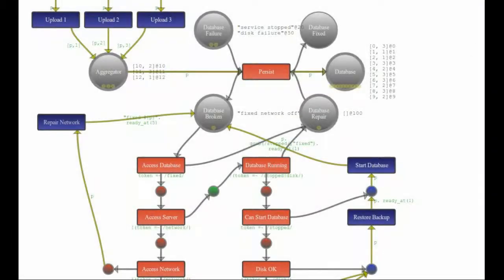So let's run this. Data is backing up here, and I'll stop it as soon as that, there we go. This token appeared in the database repair state. So let's have a look inside the database itself and see what we can learn there.